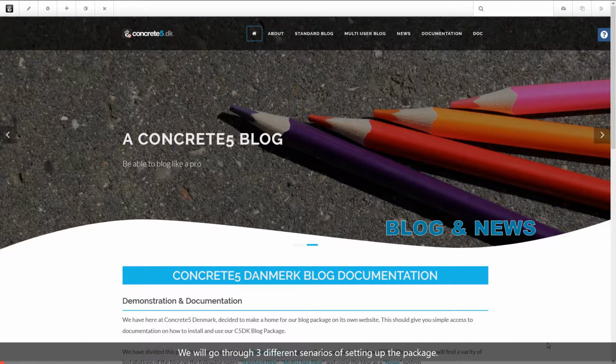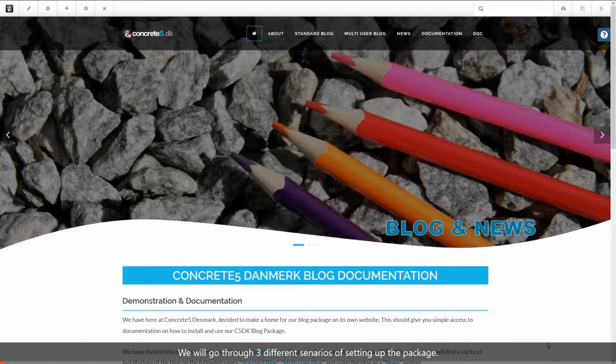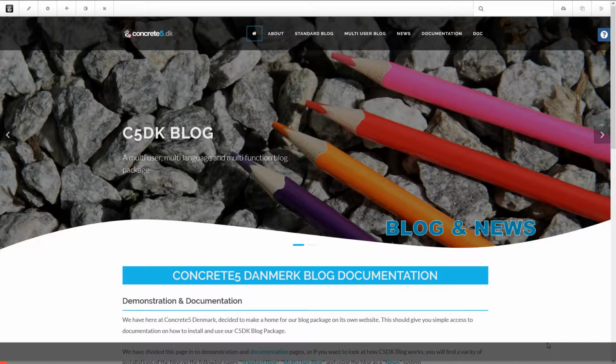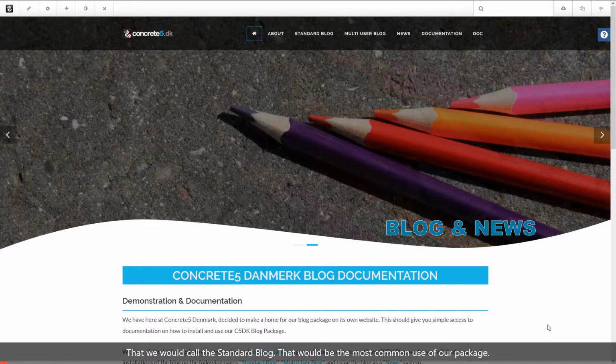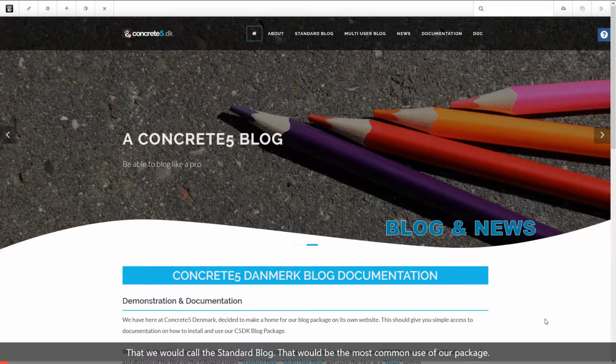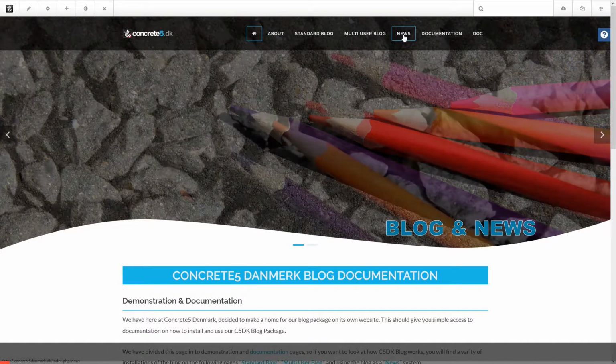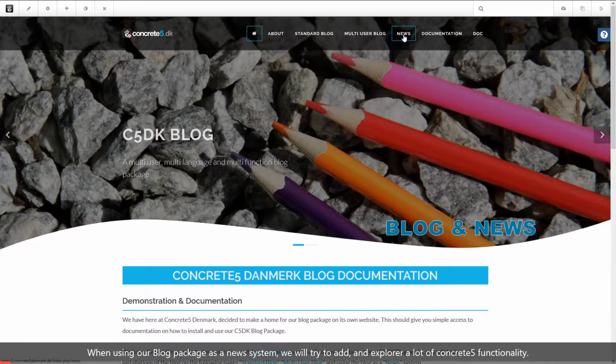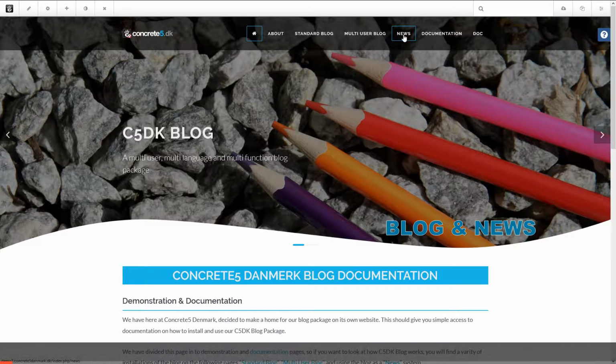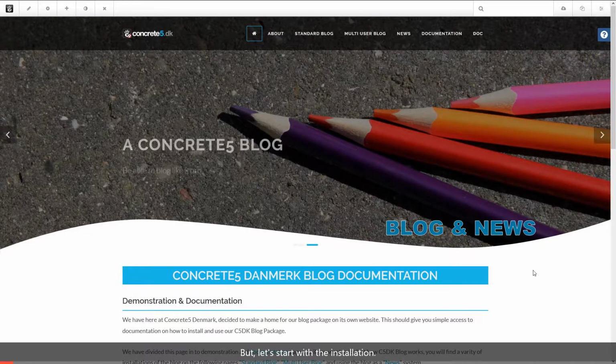We will go through 3 different scenarios of setting up the package. The first, and most common setup, would be the single-user blog, that we would call the standard blog. That would be the most common use of our package. You will find that here, the multi-user blog here, and the news section here. When using our blog package as a news system, we will try to add and explore a lot of Concrete5 functionality. But, let's start with the installation.